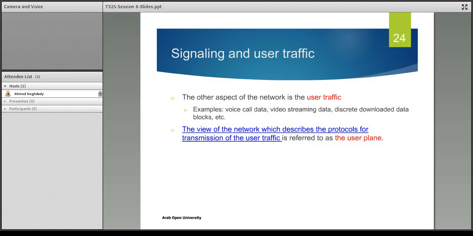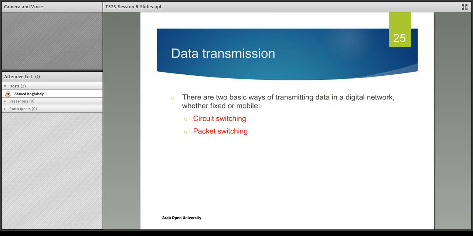We have another concept here called the user plane. What does user plane mean? The user plane means the view of the network which describes the protocols for the transmission of the user traffic, data transmission. How can we transmit data in a digital network?